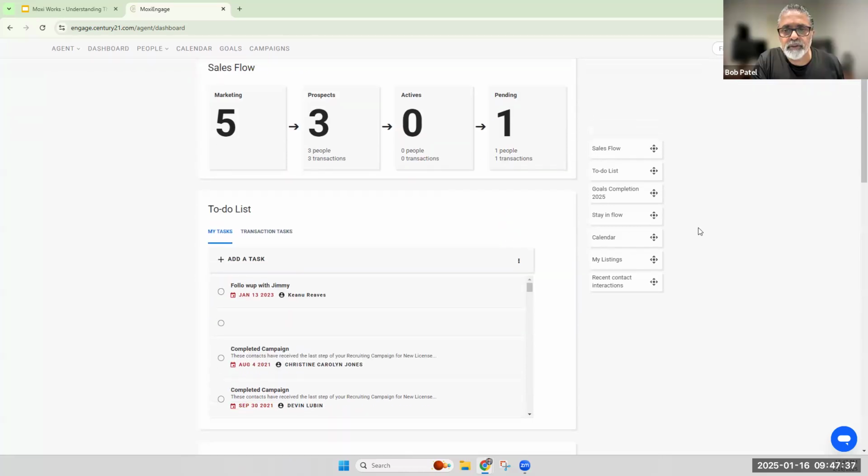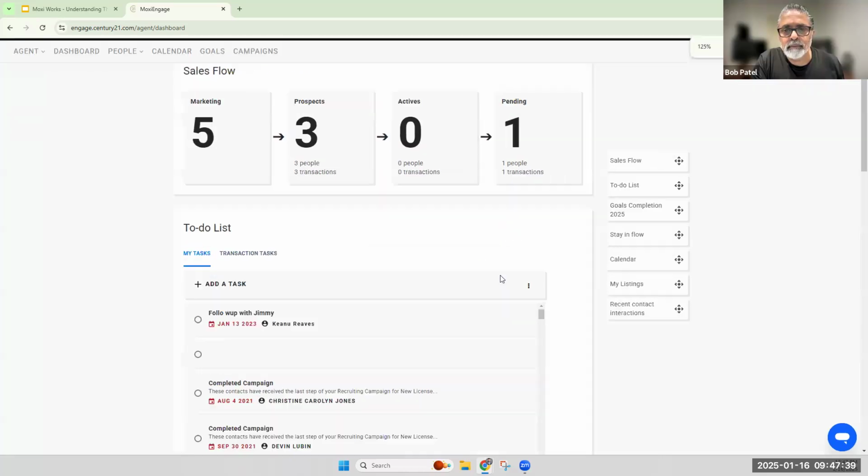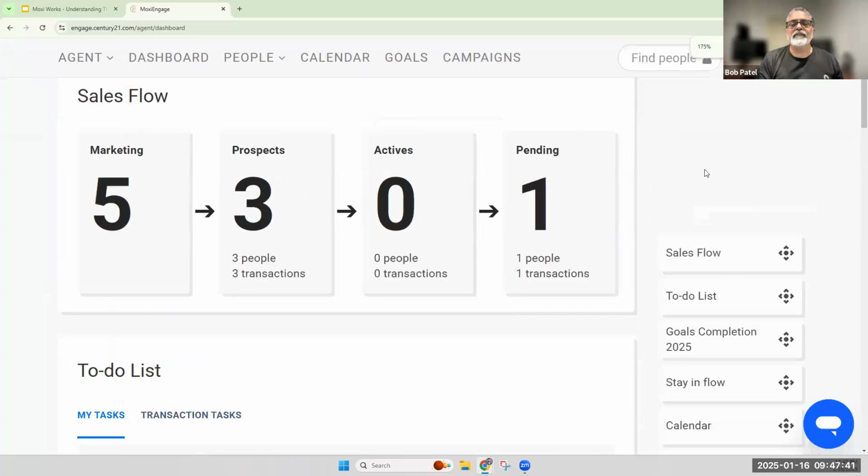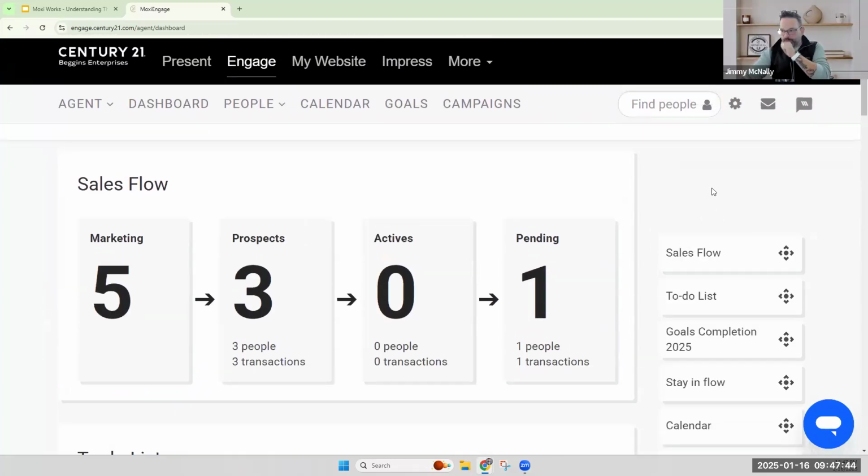Hey, Jimmy, real quick, can you increase your magnification? I think you have it shrunk. There you go. You have it shrunk down just a little bit. All right. You good? Yeah.